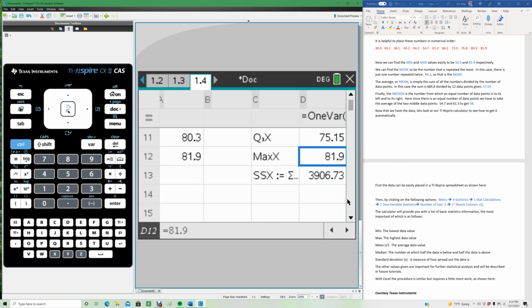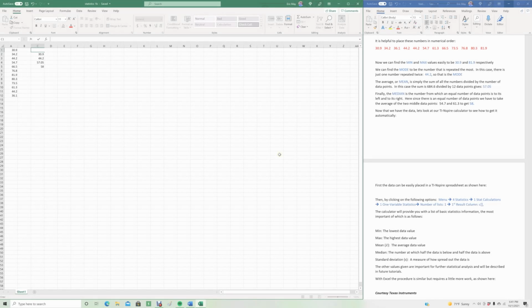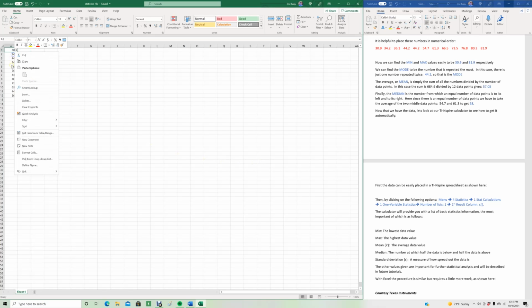So, the TI-Nspire calculator is very useful for this. With just one step, we got all that statistical information. How does it work with Excel? Well, let's take a look. Okay, so here we have our Excel spreadsheet, and I've already put in the values for the 12 months of temperatures over here. And then we want to get the same information we got from the calculator. We want to know the min, the max, the mean, the median, and the standard deviation.